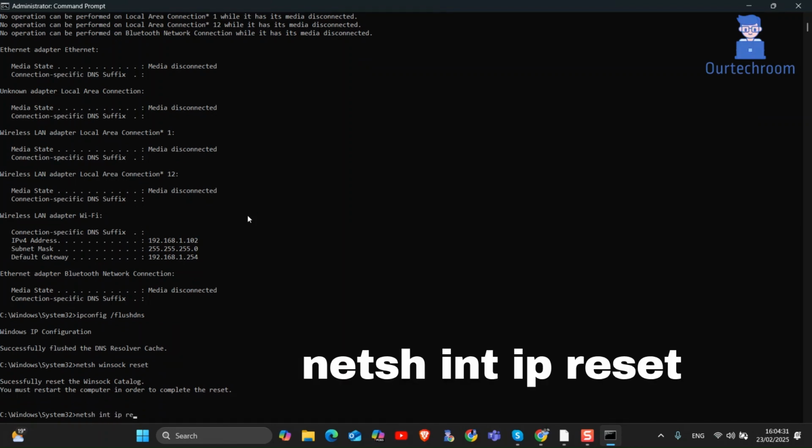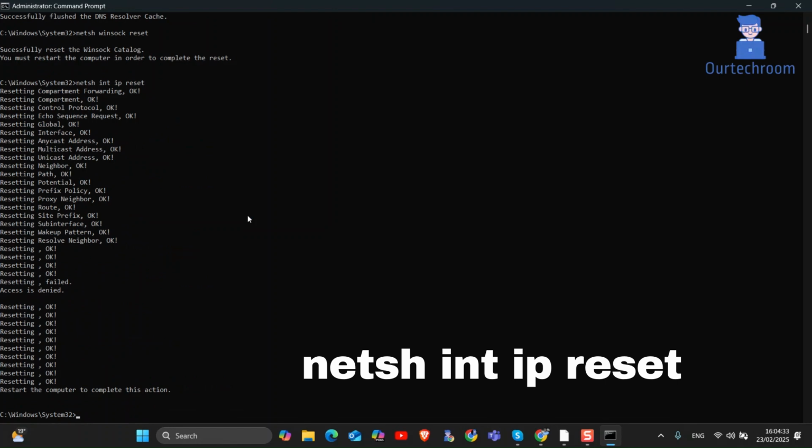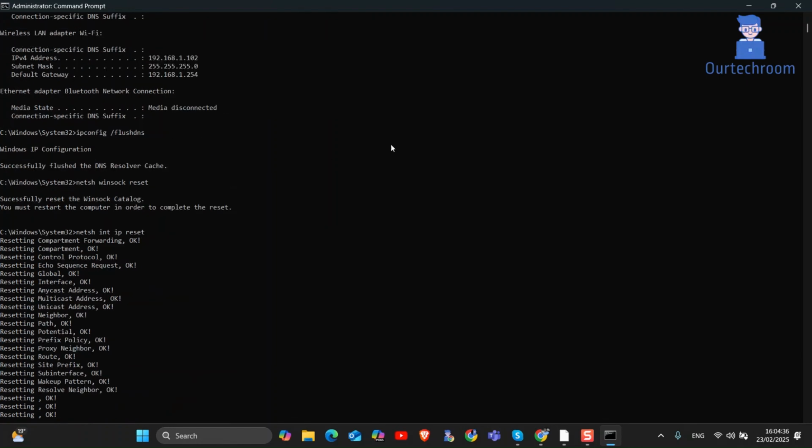Next type netsh int ip reset and press Enter. This will reset the TCP/IP stack to resolve deeper network problems. Finally, restart your computer and your major network-related issues get resolved.